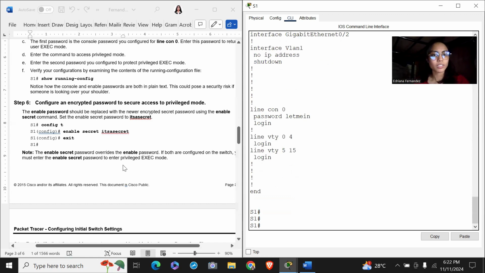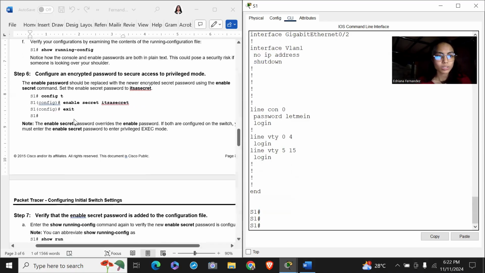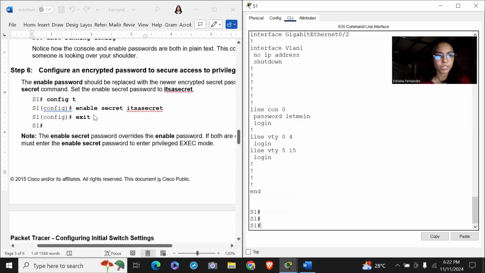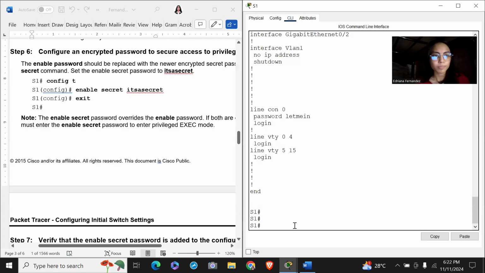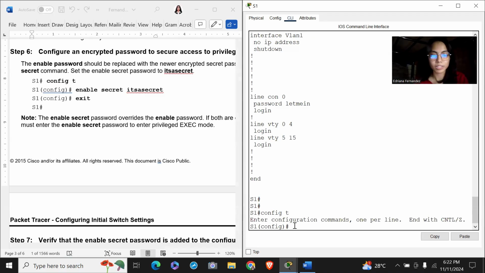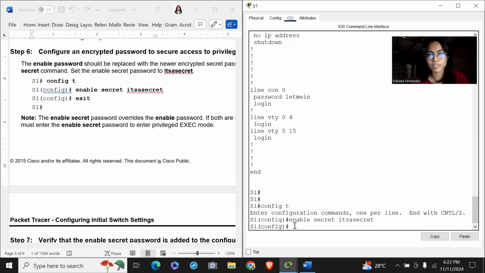Next, configure an encrypted password to secure access to privilege mode. Zoom natin to. Masyado maliit para sa akin. So, config T ulit. Tapos, enable secret as it's a secret. Exit.